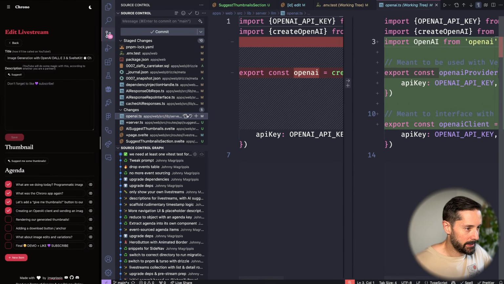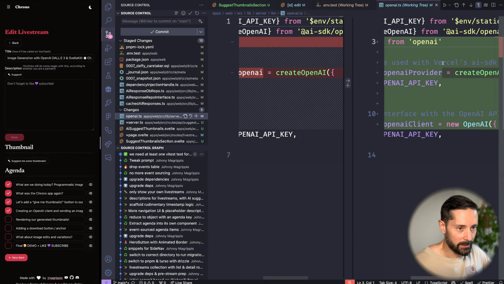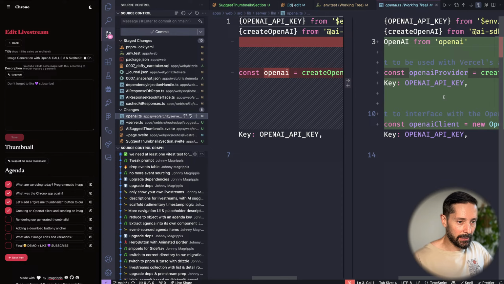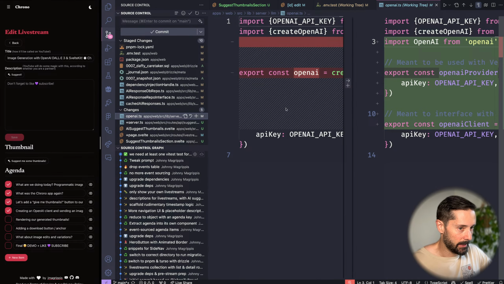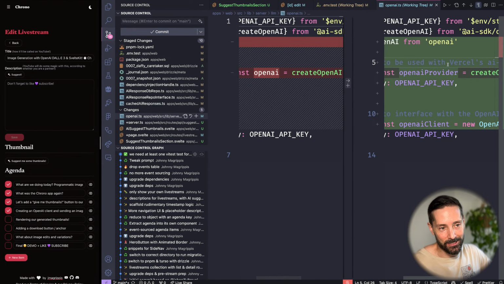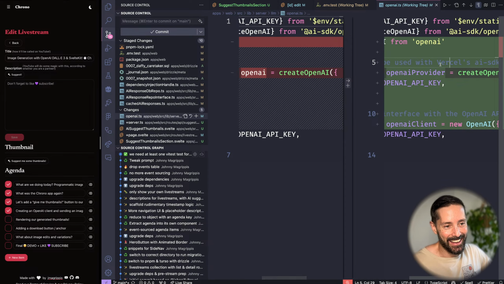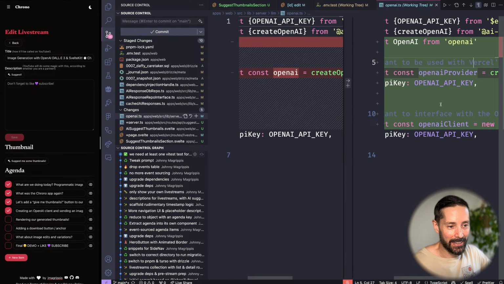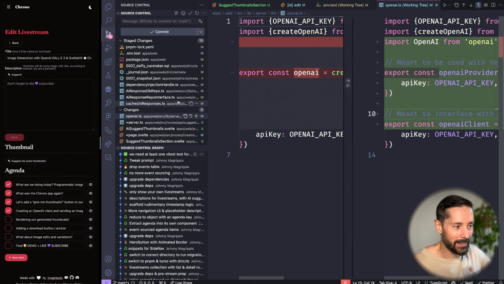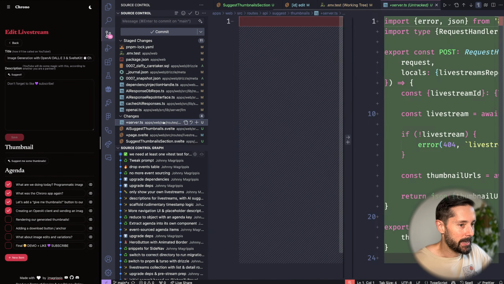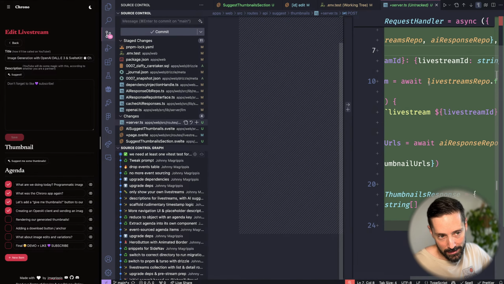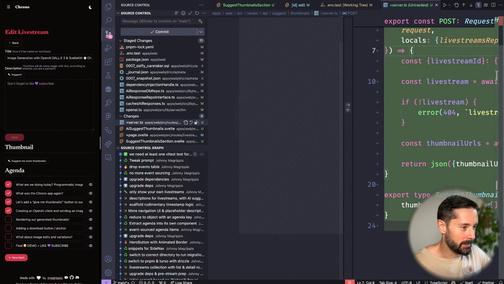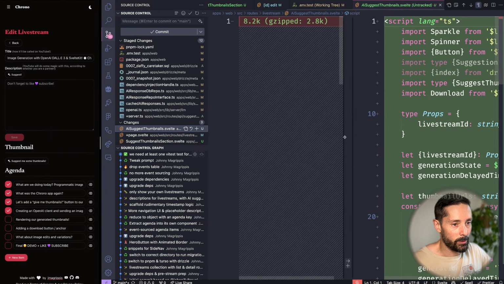The new client we created, two clients. So we have the OpenAI provider with a comment. This is meant to be used with Vercel, which is a middleware, an intermediary to OpenAI, and this is to use with OpenAI directly. We've created a server endpoint that gets the generated image URLs, thumbnail URLs. We've added a component here.